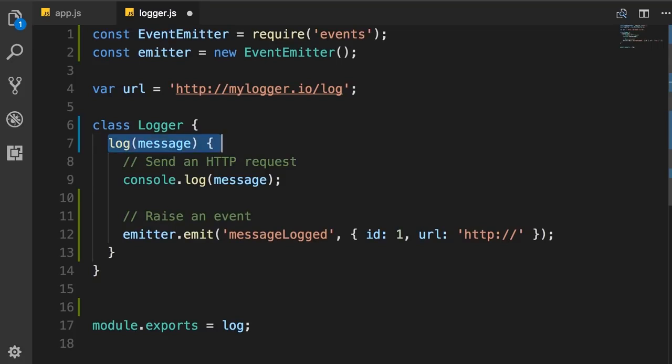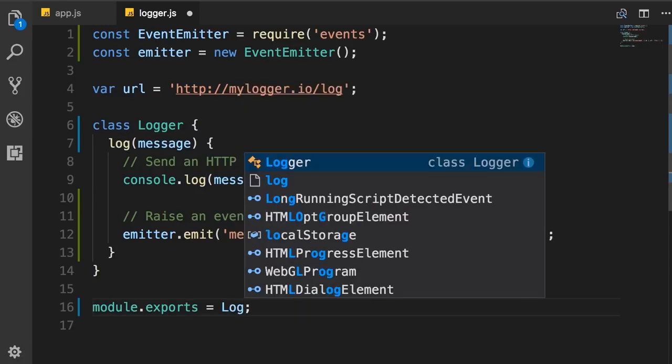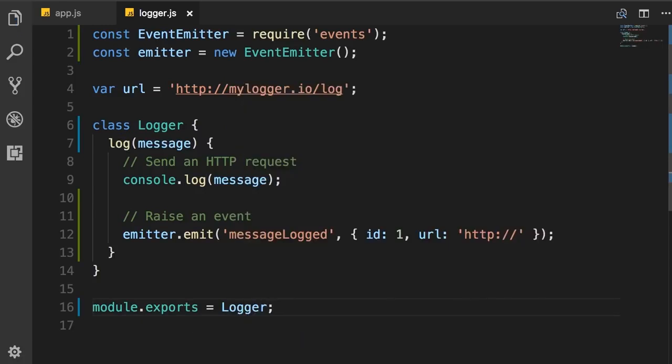So when a function is inside a class, we say that's a method in that class. Okay? So here we have this logger class. Now, at the end, instead of exporting the log function, we're going to export the logger class. Now we want this logger class to have all the capabilities of this event emitter. The way we do that is by using the extends keyword that comes in ES6.